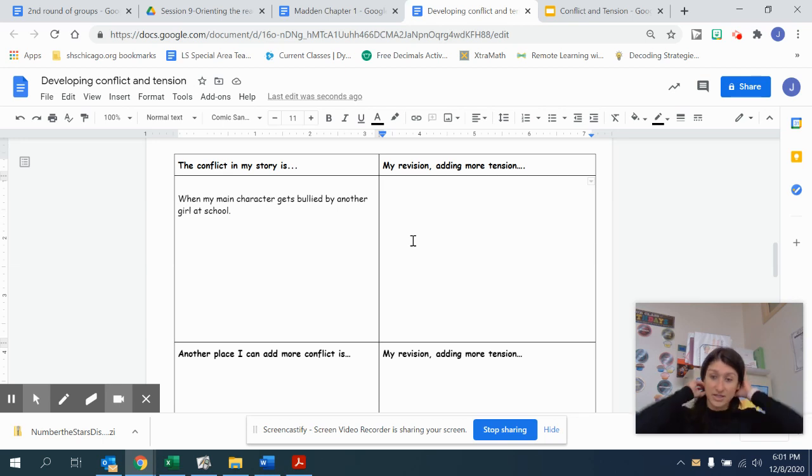This is where you're going to need to get creative. You're going to think about putting yourself in that character's shoes. Okay, your main character is getting bullied. Well, what would that feel like for that character? What might your main character say or do? What might the other opposing character say or do to build that tension? I might add some dialogue. Maybe I have some screaming or yelling. Maybe I have some action where something's being thrown.